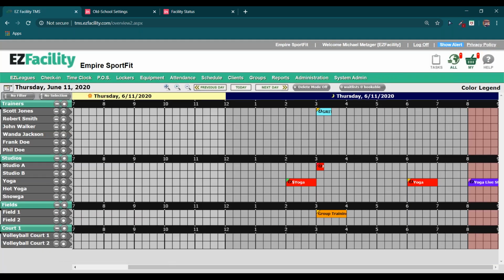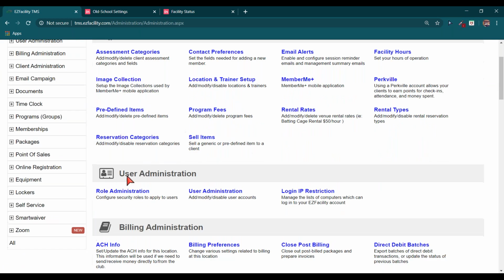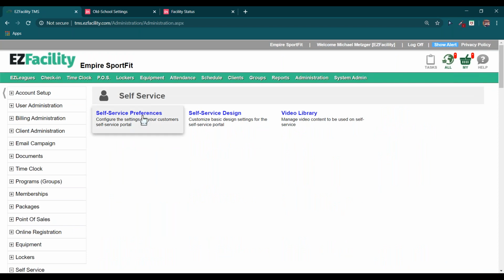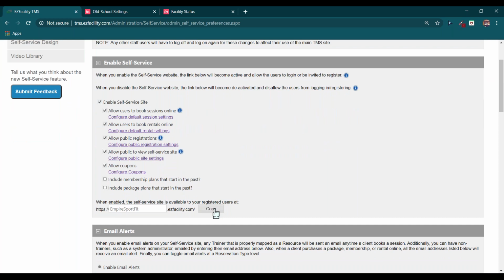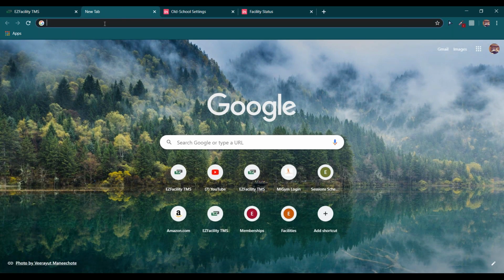All right, but now let's go into self-service. So we'll go to administration. On the left, we'll go to self-service. We'll go up here to self-service preferences. All right, so I'll copy this link here. Now, most of you may put this on your website, or maybe you send it out in an email blast to your clients. For now, I will paste and go.